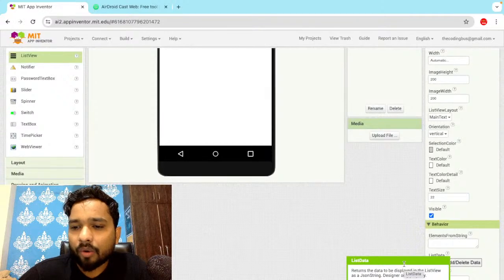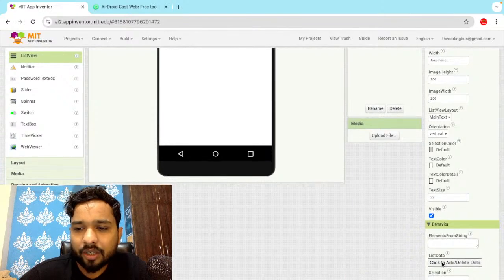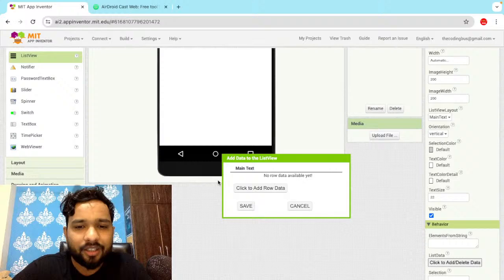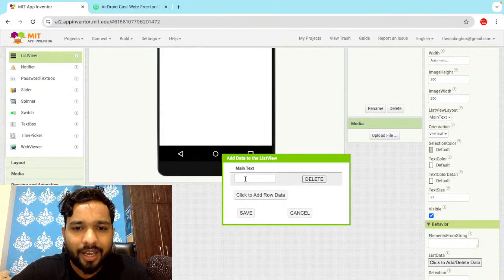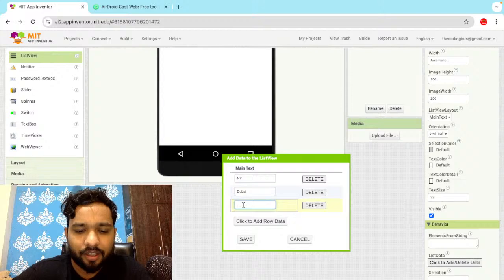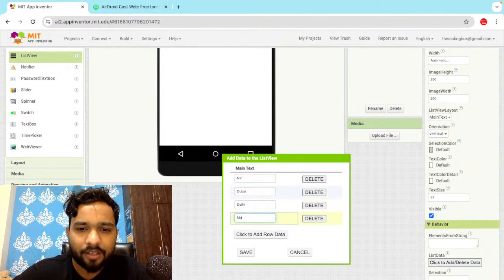Okay, now here you can click on the click to add data, and you can see the click to add row. So let's add the row. Click on add row, and main text is our destination. Suppose my favorite is New York, and click on add row again, and this is Dubai, this is Delhi, this is Mumbai, like this, and click on save.